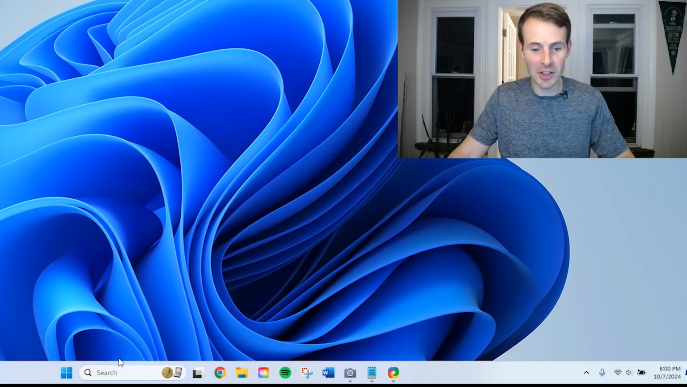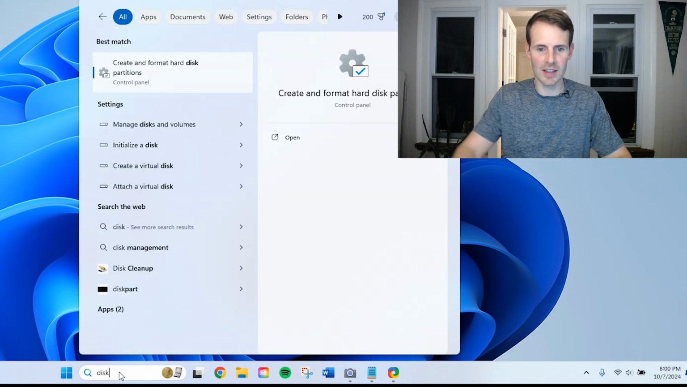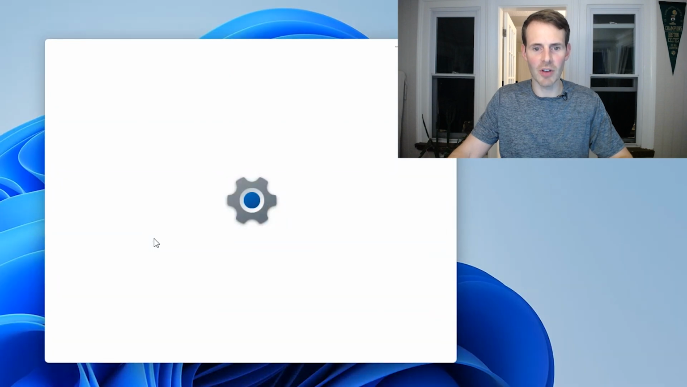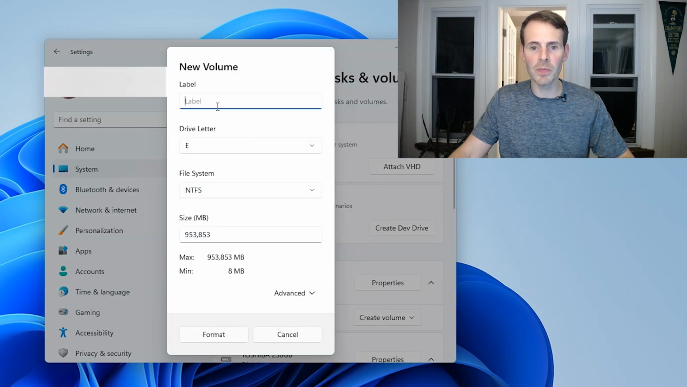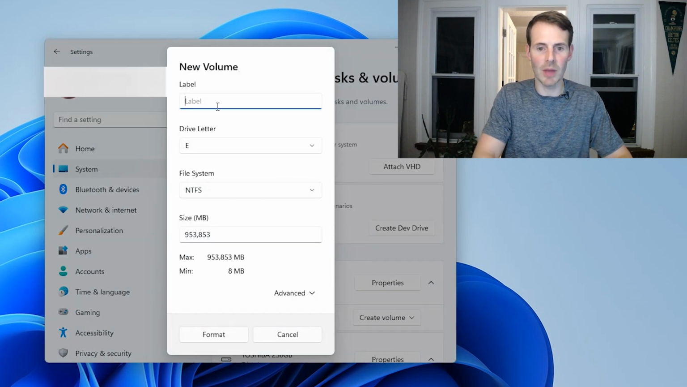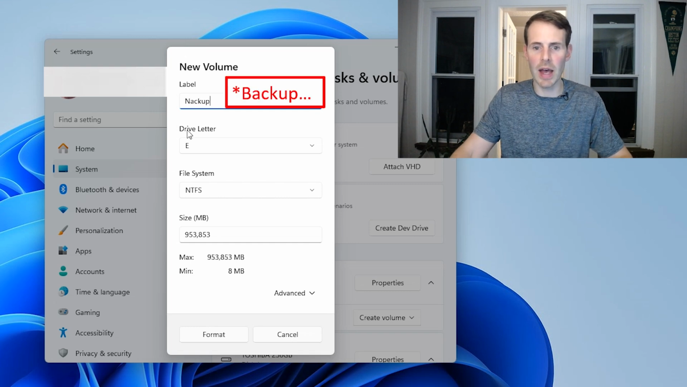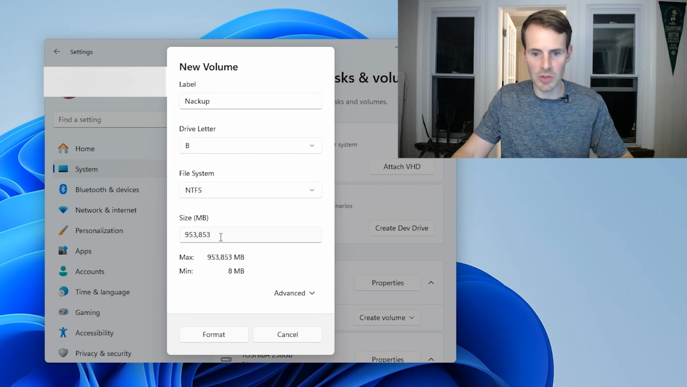The next thing we wanna do here, we wanna search disk and go manage disk and volumes. As you can see, this disk zero is the disk that we added. So let's go to create volume, create simple volume. You can name it whatever you want. I'm going to use it for backup, so let's call it backup, drive letter B, NTFS, the full drive, and then let's do format.